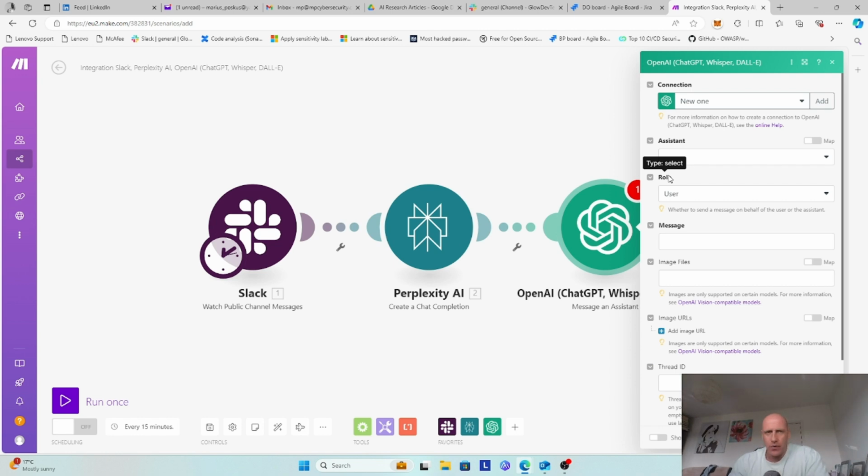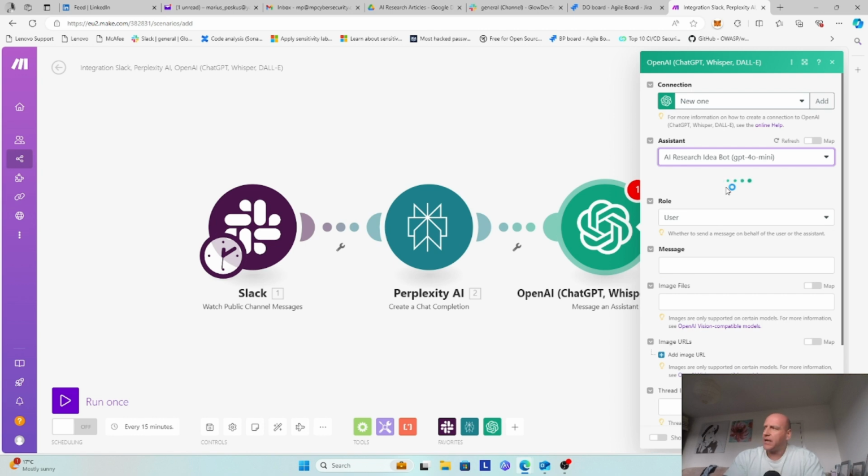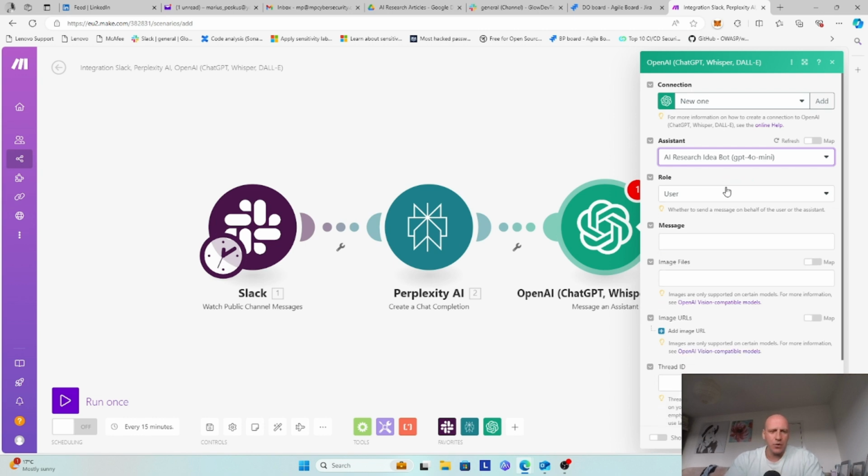which essentially already have a predefined prompt and any potential documents if we want to add them. So the assistant we're going to use is the AI Research Idea bot, which uses a GPT-4o mini model. The reason I'm using the mini model is that you can use the normal model, but when we go past a certain level of input size, it becomes difficult because of the token limits.